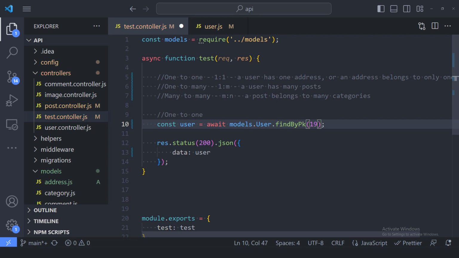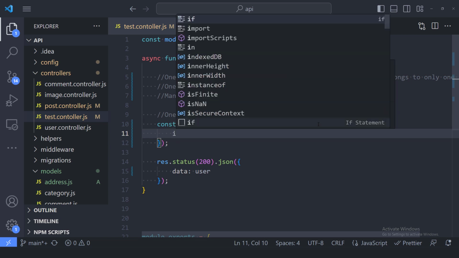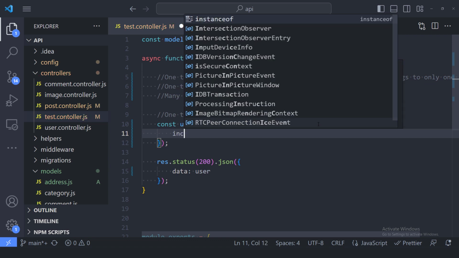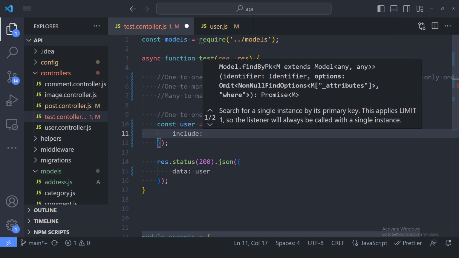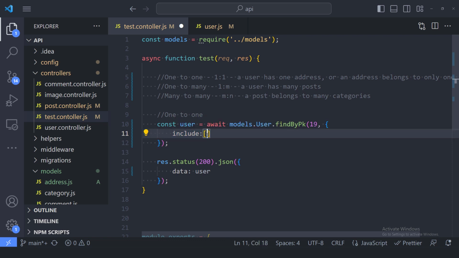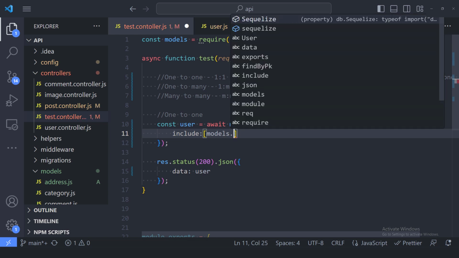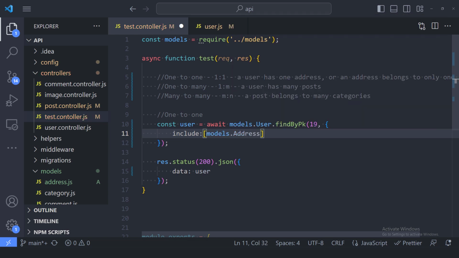Alright, after that I'm going to go back to the test method, and here we need to pass a second argument. It is an optional argument, an object, and here there is a field called include. We need to assign an array to this include key, and in this array we need to pass the model that we need the association from. Here we need to get the address association, so I need to pass the address model like this.